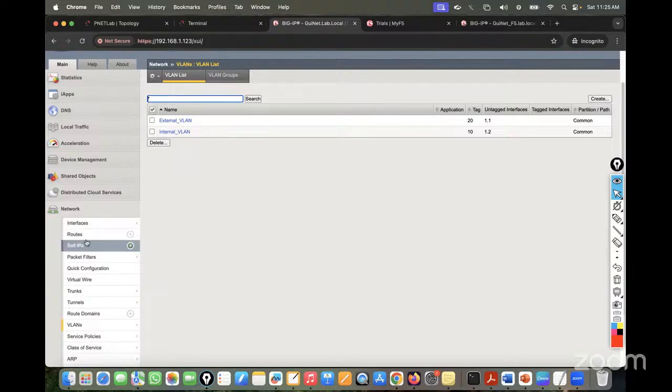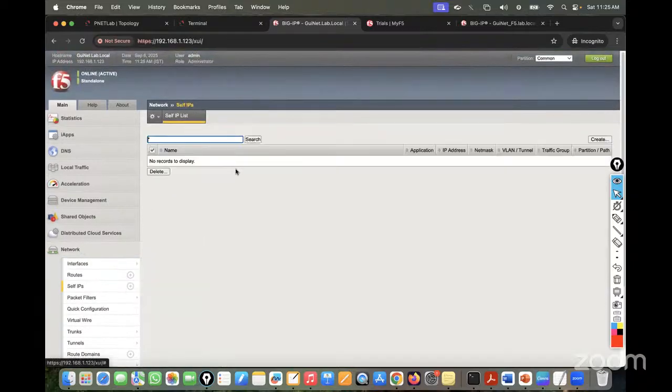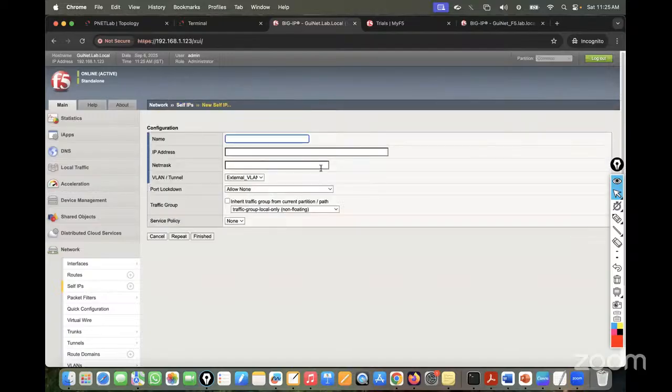Now we have to go to the self IP address. I have to define a self IP address. On a VLAN, you cannot define the IP address directly, and on a port you also cannot define anything directly, VLAN or IP address. So how is self IP going to play a role?